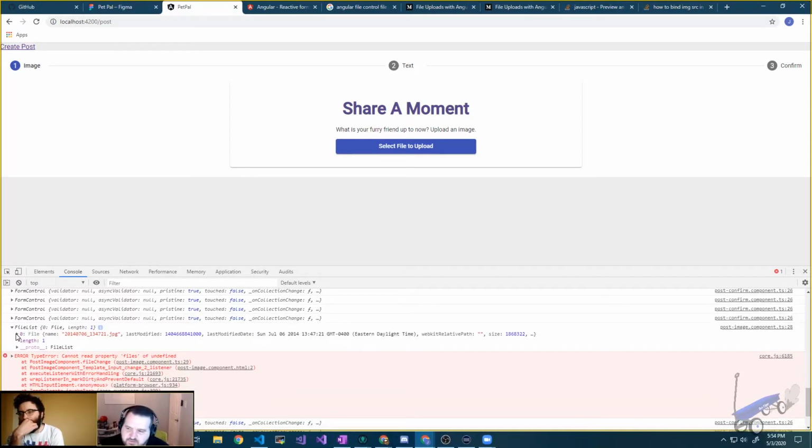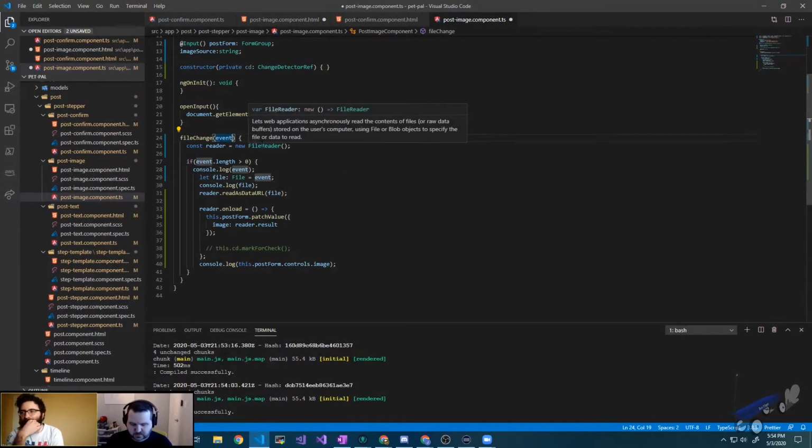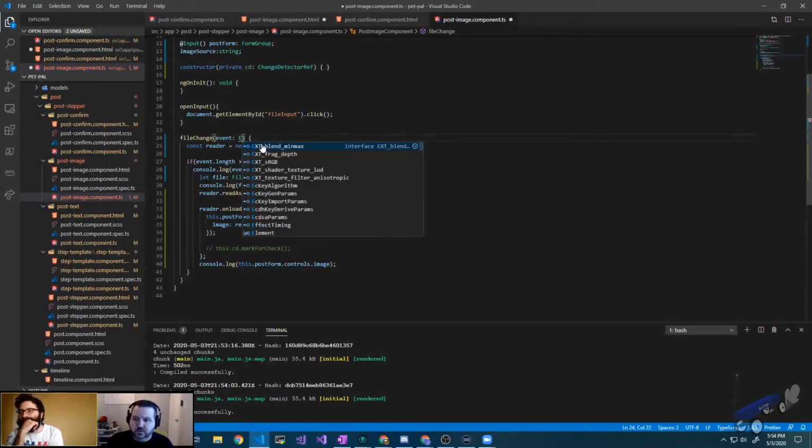Yeah, the event is the file list. I think this is kind of where we went round and round last time, right? Yep. Yeah, it's weird. I thought we would have still needed event.target, but I guess the event itself is the whole thing. That's nice. The file list event. Then what is event.target.files at 0? That's super weird. I don't know.